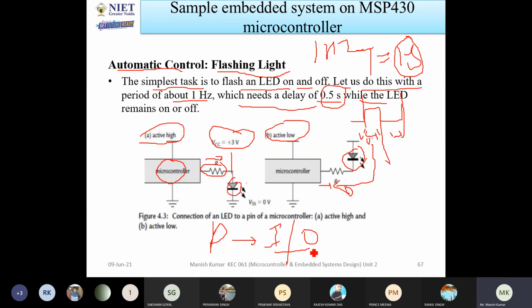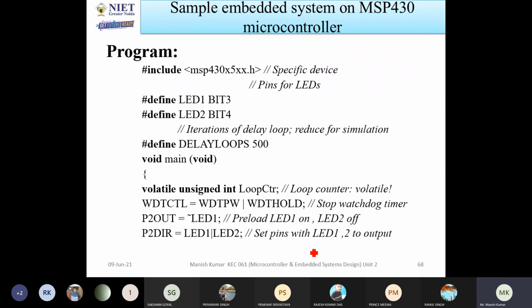Okay. So there are several pins available. You can interface any pin, and whatever pins you have interfaced will be used in the programs. So let's see how you can write the programs.